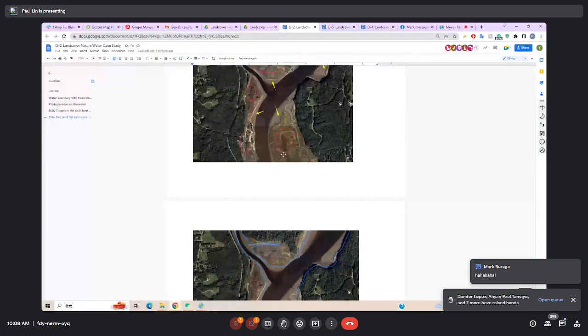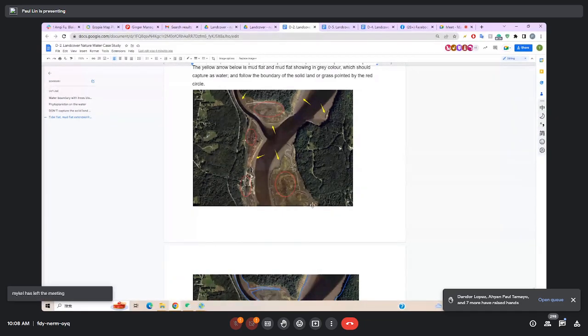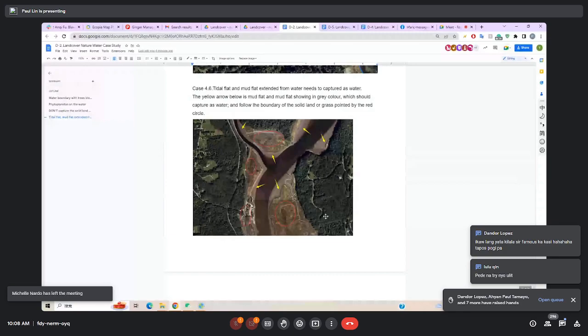Because if you see vegetation along the water, you should know that if the water is merged, is overlapping on this area, there will be no vegetation. All right. So that will be all for the water.